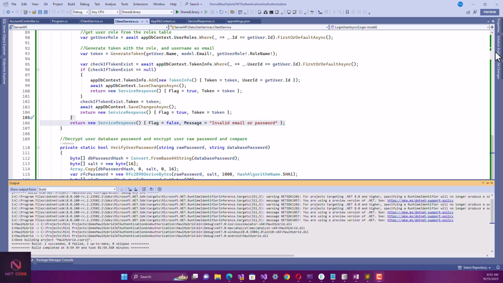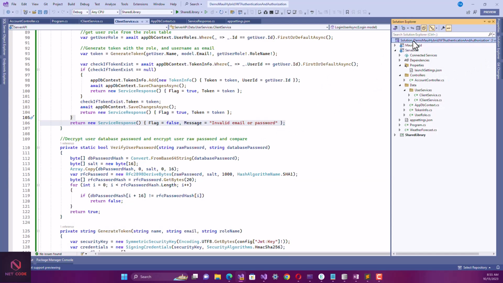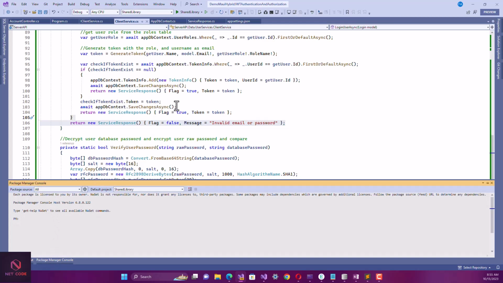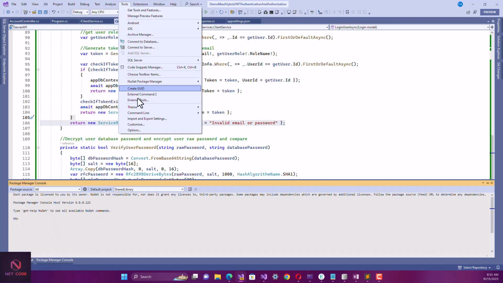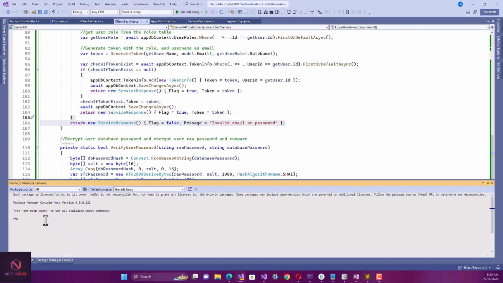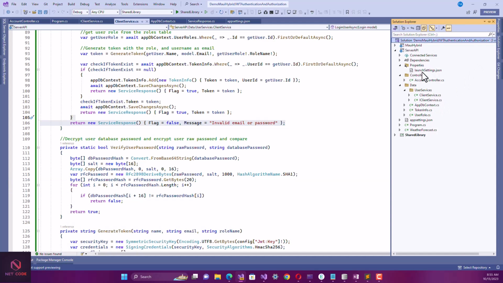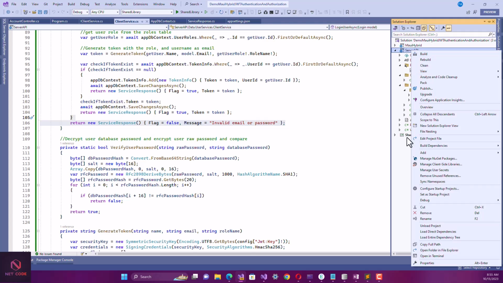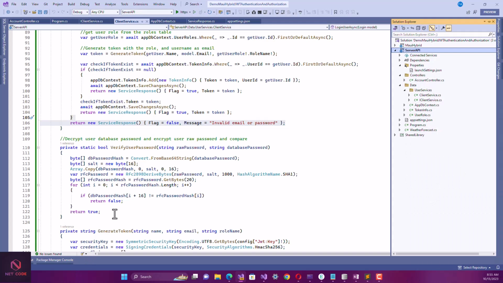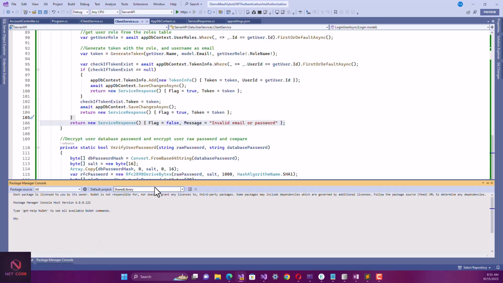This is what we're going to do. We have to perform database migration. So click on Package Manager Console. You can just go to Tools, Manage NuGet Packages, and then the console is over here. So in here, let's set the server as the startup project. I click on the server and set it as the startup project. Now come back to the console, and let's change this to the API.